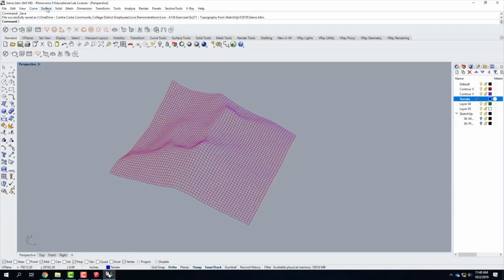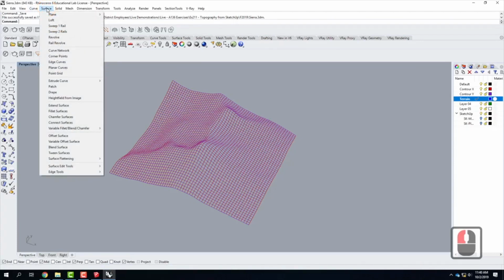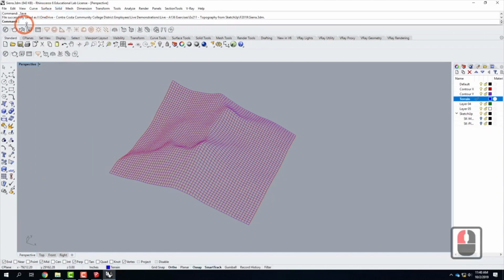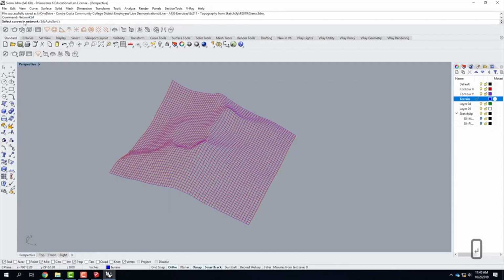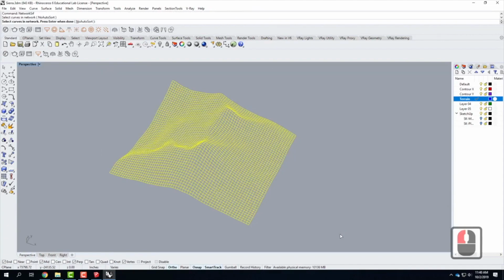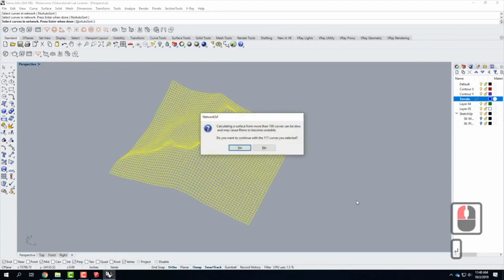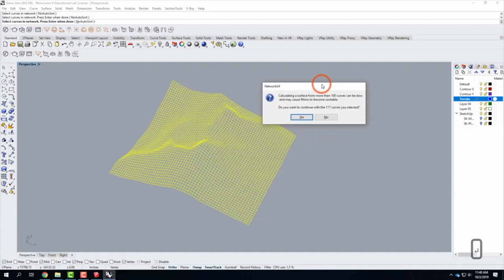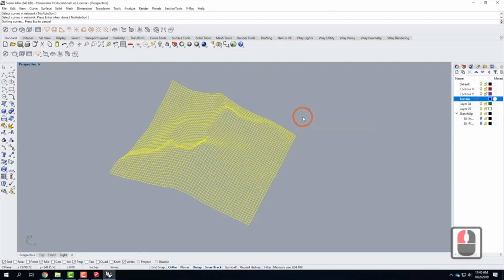So now it's time to do the curve network. Remember, if I go up to Surface, it's called a curve network. If I type in the command, it's the opposite. It's network surface. I don't make the rules, so it's one or the other, network surface or curve network. I'll go ahead and press Enter. It says select the curves in the network. I'm going to select all of these curves like that, and I'll go ahead and press Enter. Now when I do that, it's going to say calculating a surface for more than 100 curves can be slow and may cause Rhino to become unstable. Yeah. OK, do you want to continue with 117 curves? Yeah, I'll go ahead and do it.